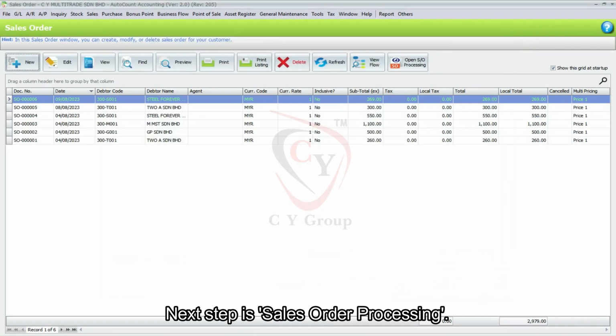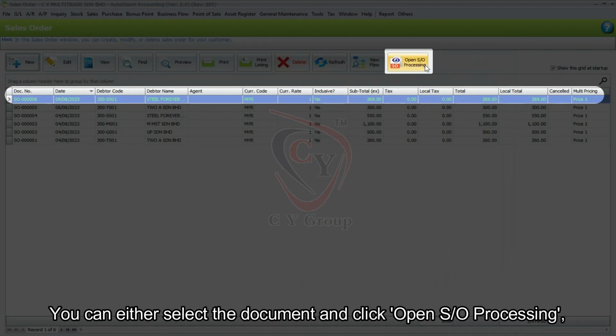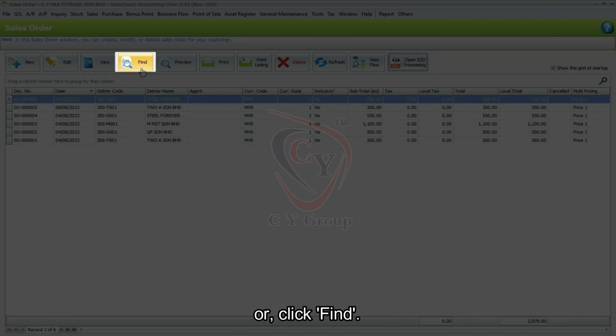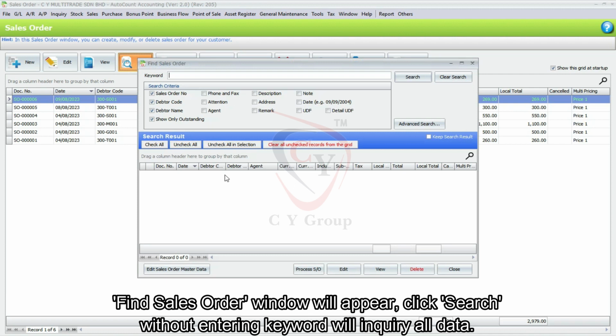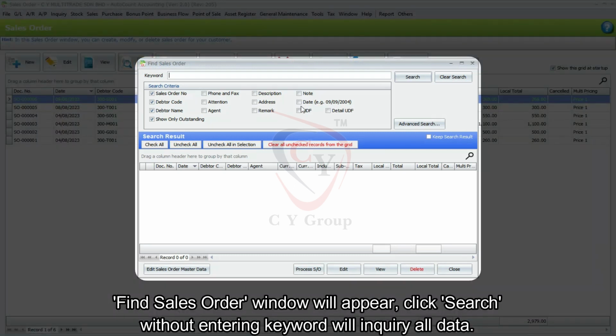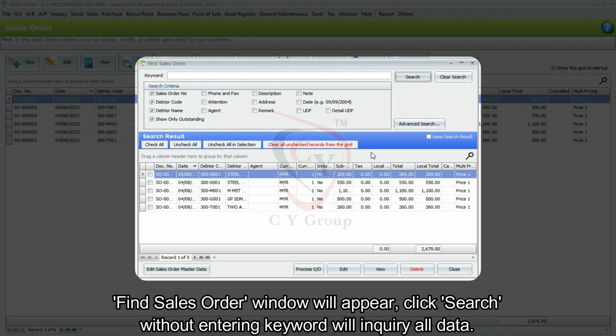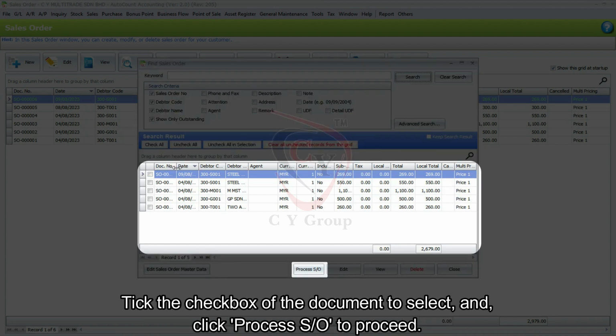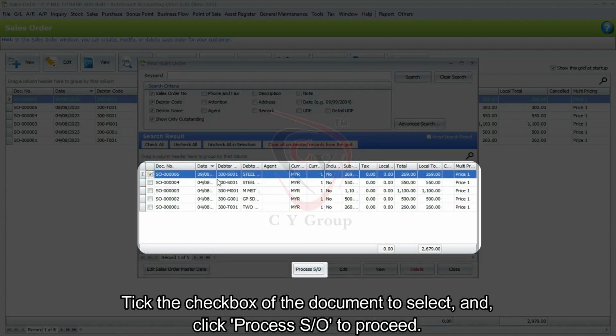Next step is Sales Order Processing. You can either select the document and click Open SO Processing, or click Find. The Find Sales Order window will appear. Click Search without entering a keyword to inquire all data. Tick the checkbox of the document to select, and click Process SO to proceed.